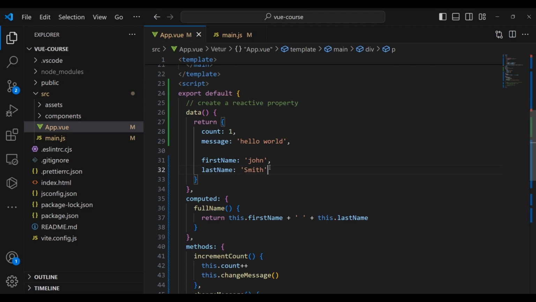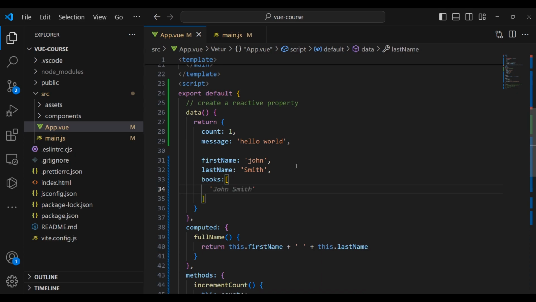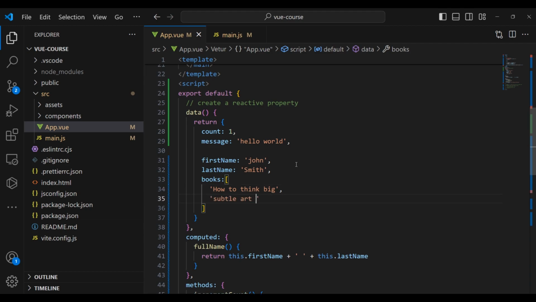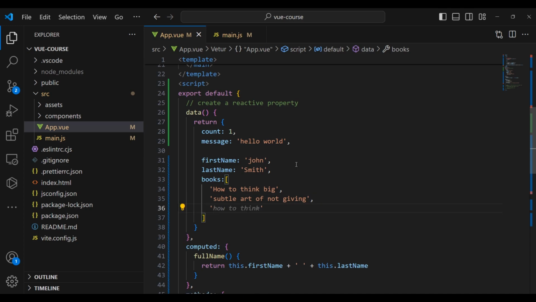Here, let's say we have an array of books. I'm going to pass the first book, How to Think Big. The second book, The Subtle Art of Not Giving a Fuck. And then I'm gonna create the third book. I'm gonna say Rich Dad and Poor Dad. This is our third book.